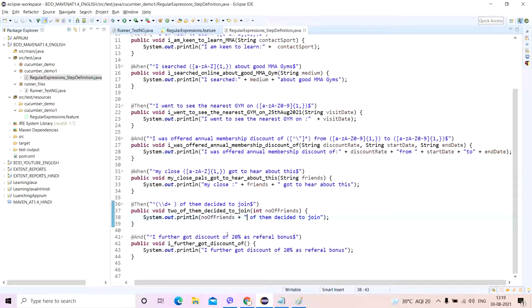And here I further got a discount of 20%. I'm not going to take this, I'm only going to take this 20 as an integer. So for an integer we know I have to write \\d+, right? So I'll keep it like this. So here I'll pass integer ref_bonus, as simple as that. So for here discount of ref_bonus, that's it.